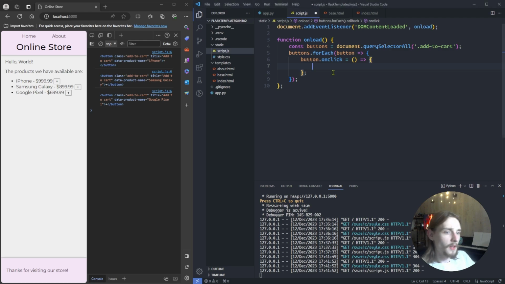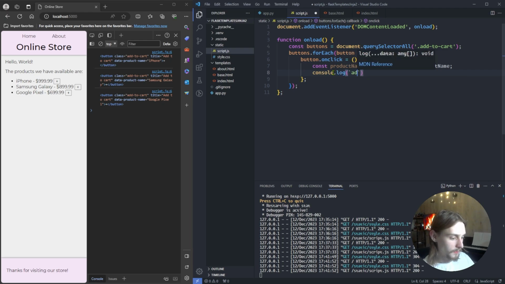And to log the message to the console, we need to extract the product name by using button.dataset.productName. We will put this in the variable productName, and now we can just use console.log with adding productName to cart.